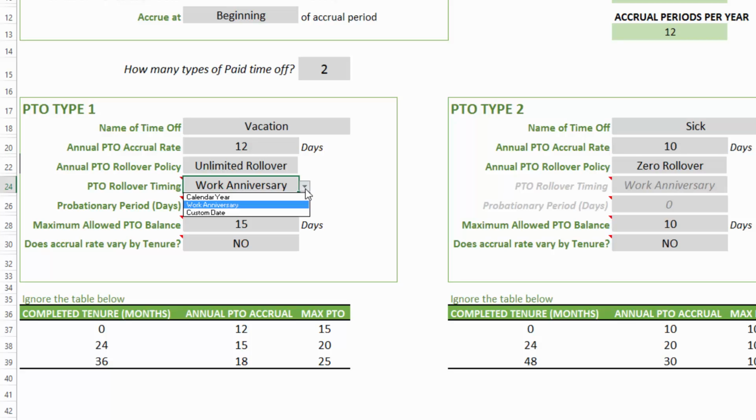You can say it happens every calendar year, which means the 1st January, or you could say the work anniversary, which means that if the employee starts employment on 5th November, then every 5th November, every year, the rollover will happen. So this is very customizable.